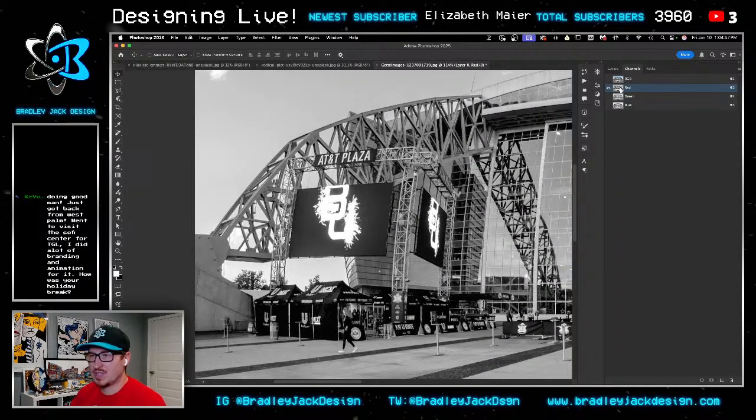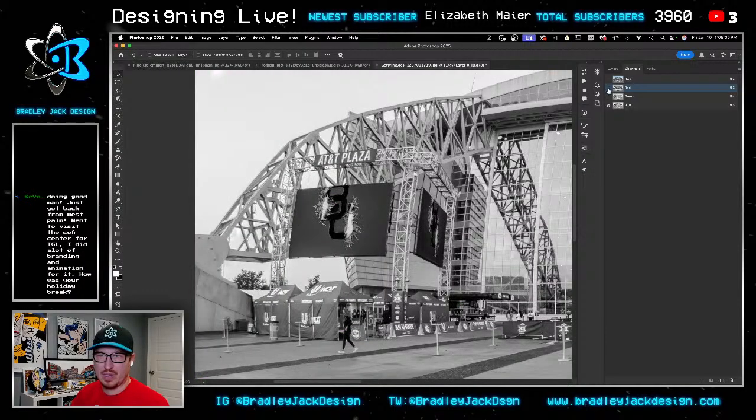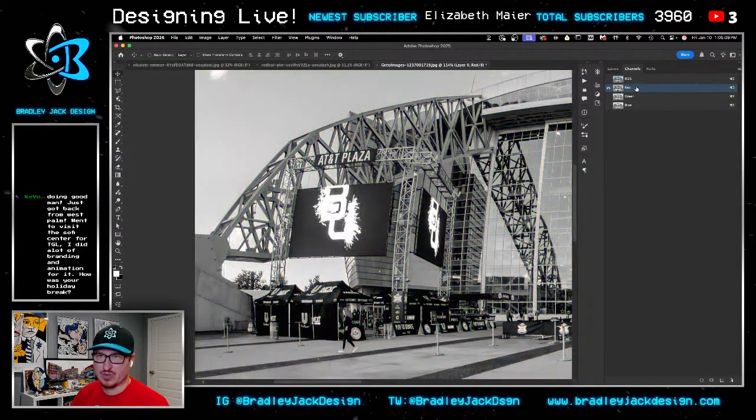So red right now seems to be the most contrasting, most black to white because the sky is blue. Sometimes you want to select blue, but for this, they're all very similar because it's sort of a gray color, but it has the most red in it. So what we're going to do is right click that channel and duplicate it. It's going to ask what you want to name it. I'm just going to hit OK because I don't really care. So we have our red channel.